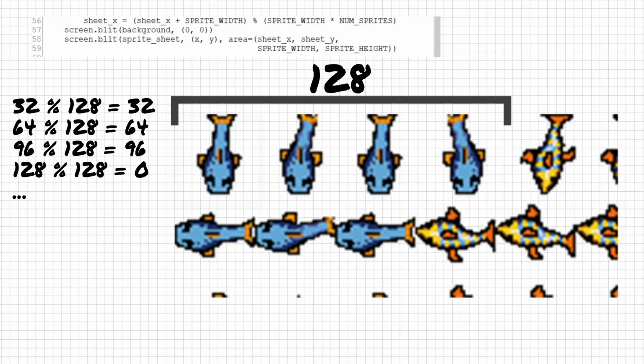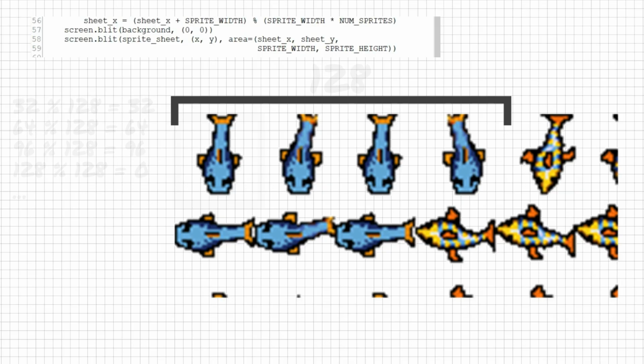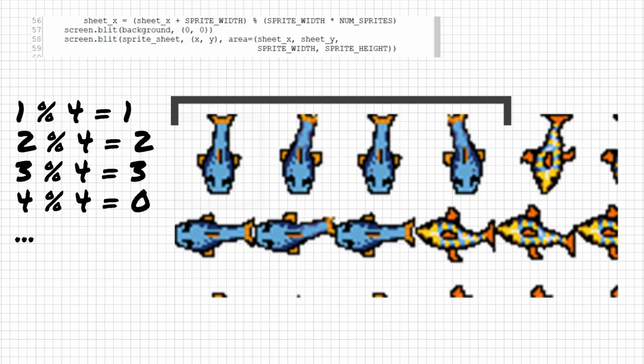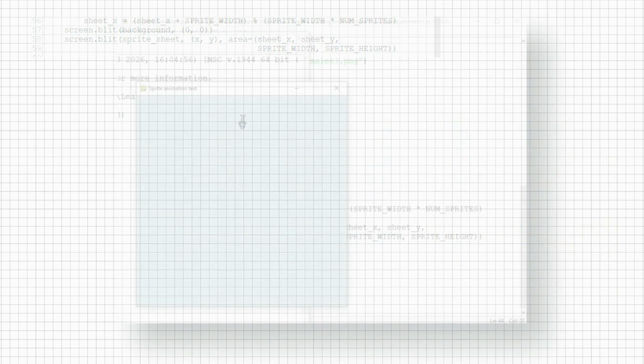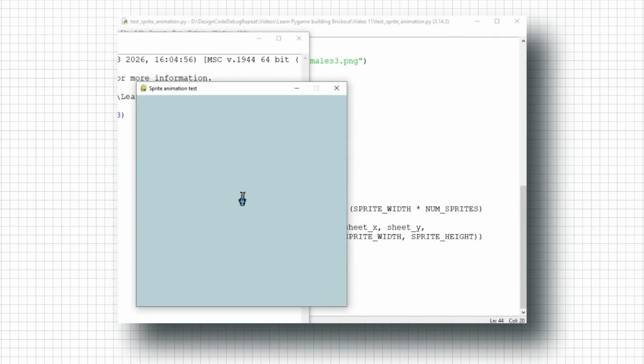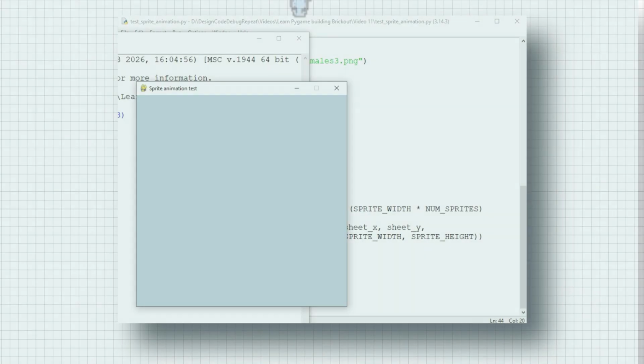You could also use mod to calculate the number of the next frame, so 0, 1, 2, 3, and then multiply that by the sprite width, again giving you 0, 32, 64, 96. Repeat. When we run it, you can see that works just fine. The fish moves down the screen, animating as it moves.